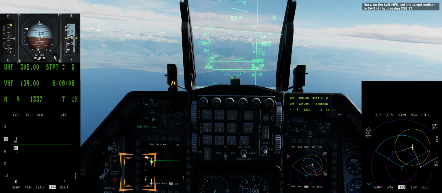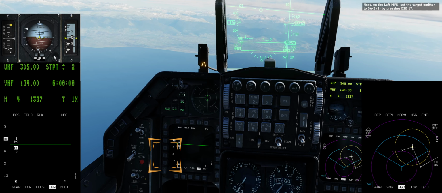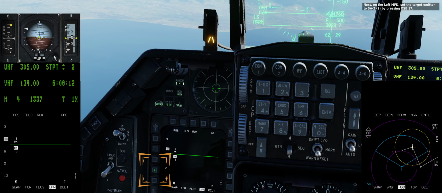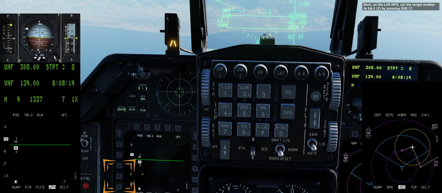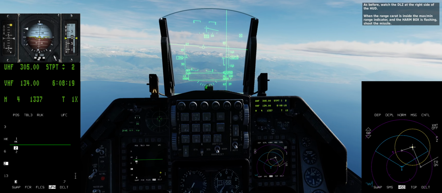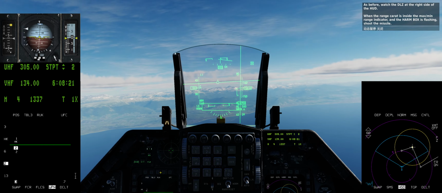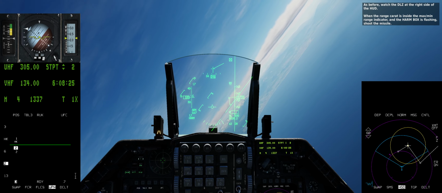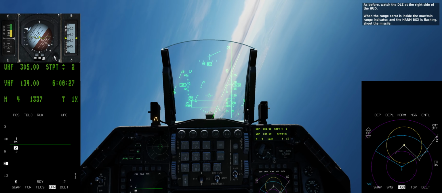Next, on the left MFD, set the target emitter to SA-2 by pressing OSB-17. As before, watch the DLZ at the right side of the HUD. When the range caret is inside the max-min range indicator and the HARM box is flashing, shoot the missile.